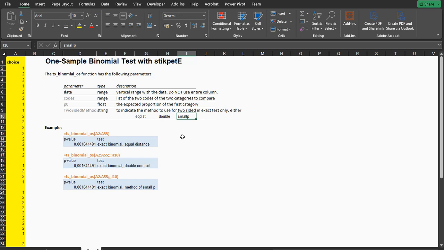On my companion website, peterstatistics.com, you can find some more information about what the difference is between these three. And that's how simple you can perform a one sample binomial test.